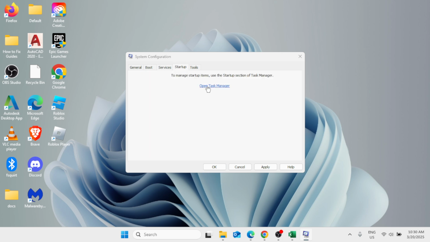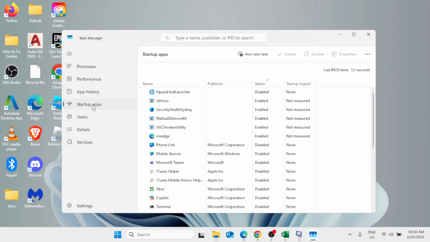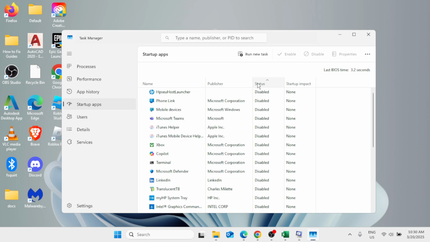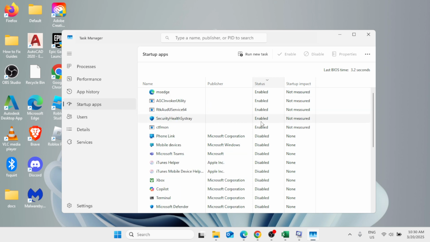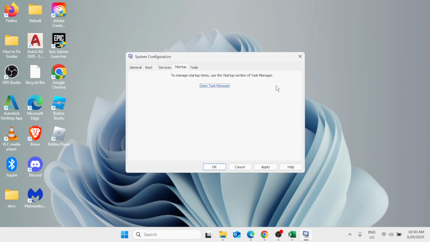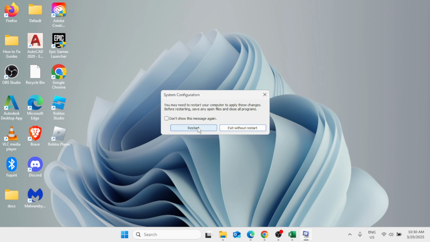Click on Open Task Manager. Now click on Startup Apps. Make sure that you have changed the status from enabled to disabled. Then you just have to disable all the unnecessary startup programs on your Windows by simply right-clicking and then selecting Disable. Once done, select Apply and then OK, and then click on the restart option.